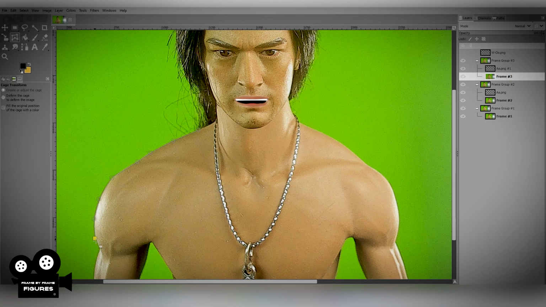And I highly recommend to separate your frames into layer groups so that you can easily preview them, export them when you need to, all of that stuff. And GIMP is of course completely free. You could use Photoshop probably to do something similar. I'm not sure what the tool in Photoshop will be called to do this, but I'm sure Photoshop could do something like this as well.